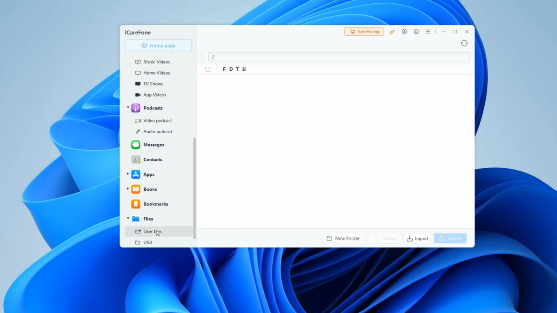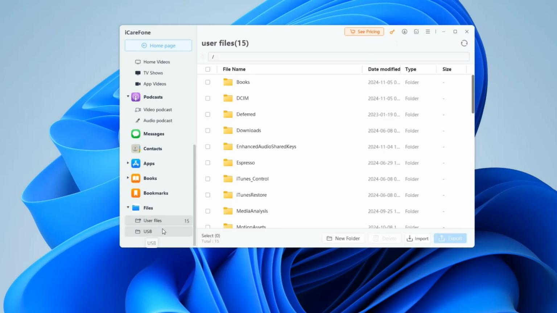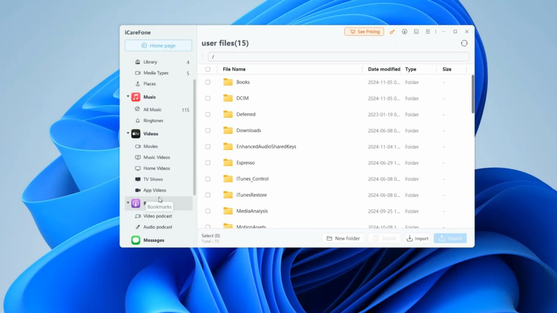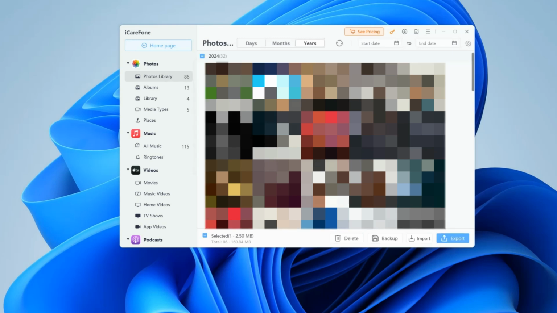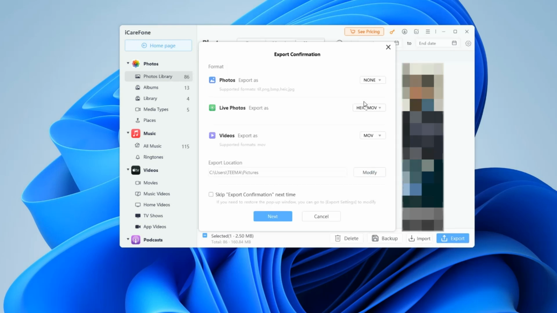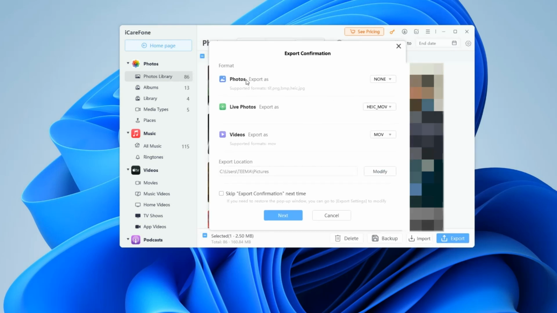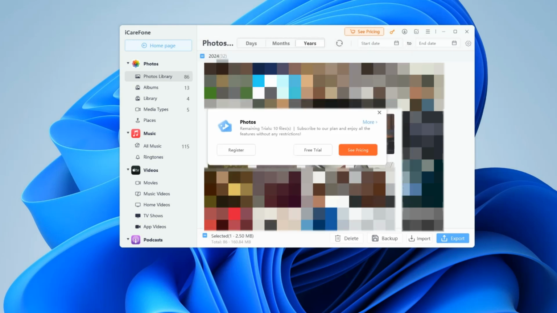Now let's go to files, and from here you can access files on your iPhone directly from iCareFone. Now we are interested in backing up our photos, so I'm just going to select one of the images in my phone from here and then I'm going to click on export. Now you can see this is an image, so the photo is going to be exported in the original format, so let's just leave it the way it is and then click on next.